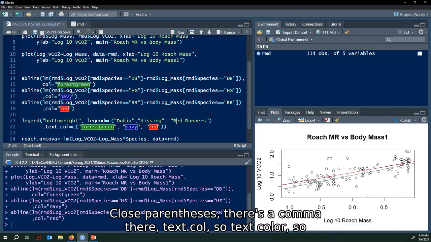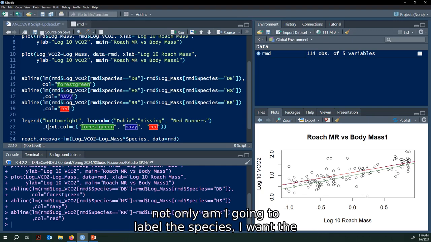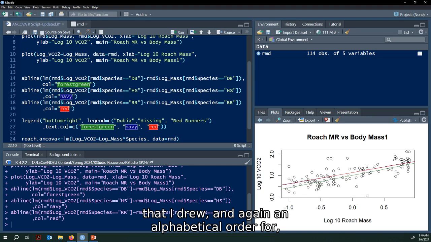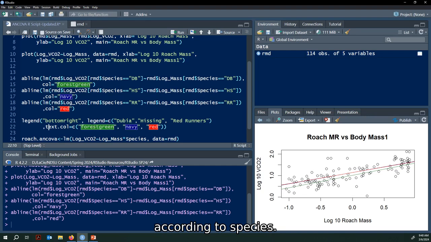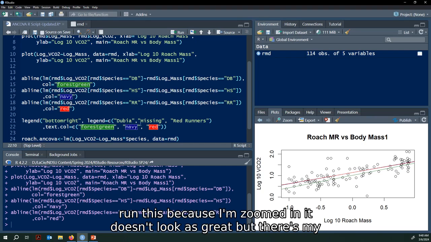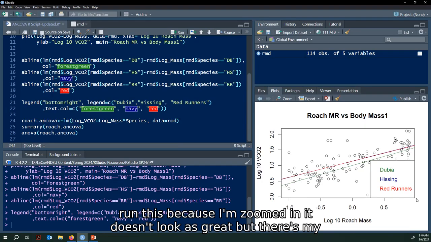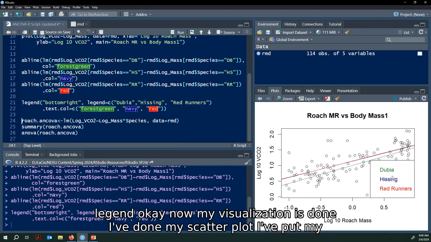Close parentheses, there's a comma there, text.col, so text color. So not only am I going to label the species, I want the color of the species name to correlate to that regression line that I drew, and again in alphabetical order according to species. So forest green, navy, red, forest green, navy, red. Run this. Because I'm zoomed in, it doesn't look as great, but there's my legend.